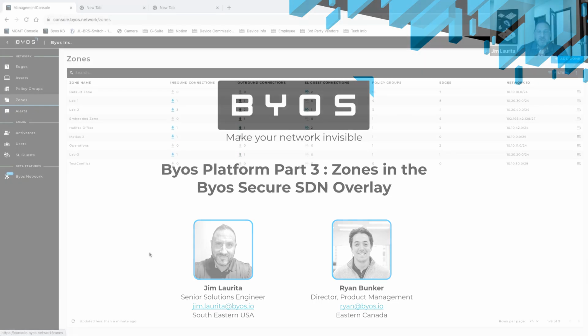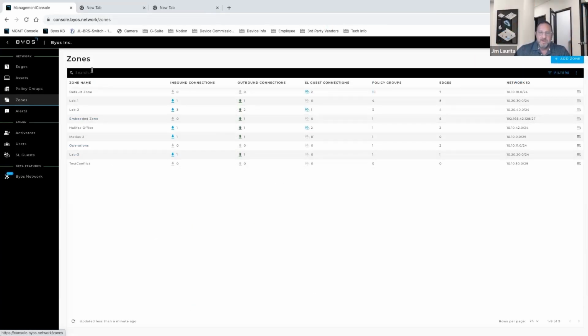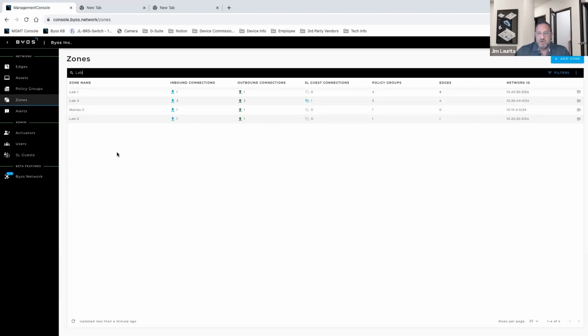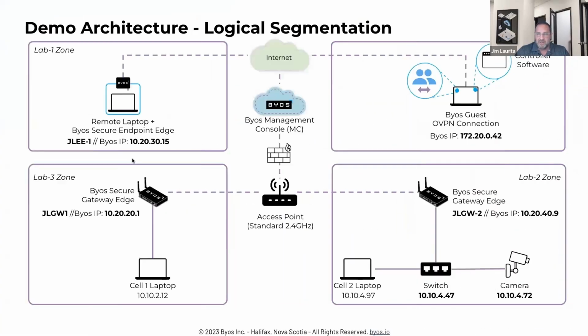We're going to go into the zones menu. And you could see here, I'm just going to choose lab, so we eliminate some of the extraneous information. And you could see there's lab 1, there's lab 2, and there's lab 3. So let's jump back again to the slides. There's lab 1 zone, there's lab 3 zone, and here's lab 2 zone.